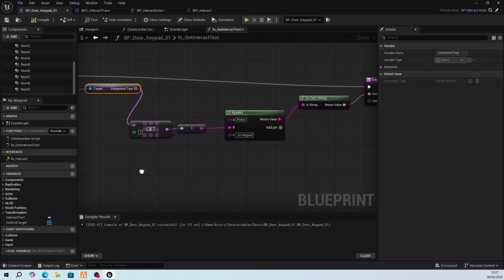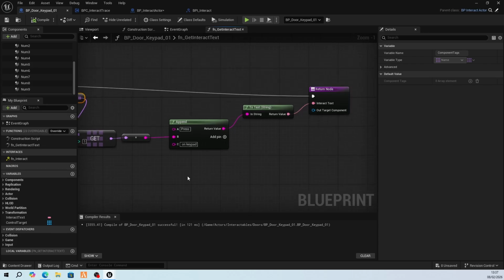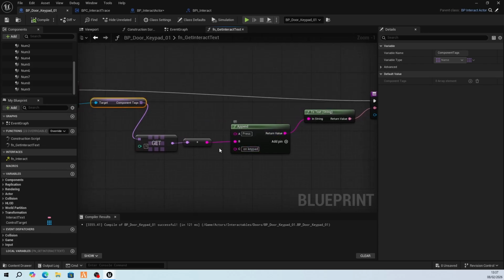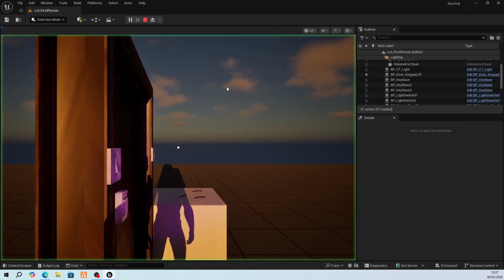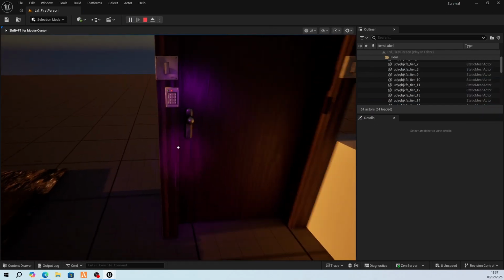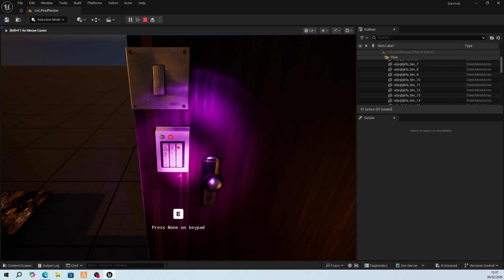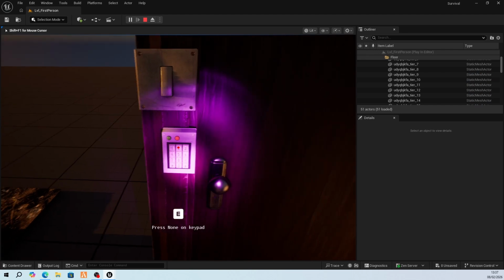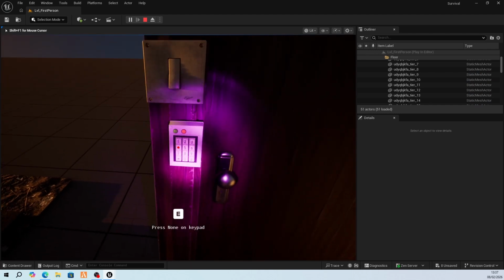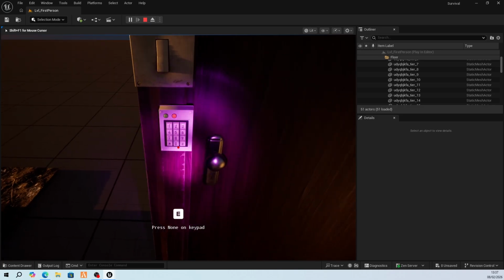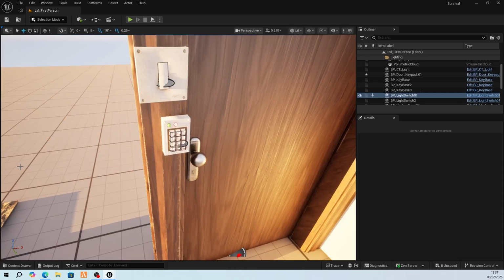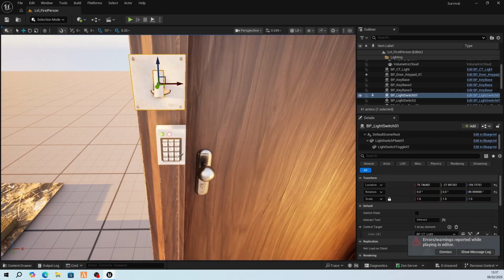Right, so we set our interact text to press whatever key on the pad. Hopefully. Let's see if this actually works now after that bit of a rigmarole messing about. So if we come along and we go press none on keyboard, press none on keyboard, press none on keyboard, and press none on keyboard, press none on keyboard. Right, okay, so it's not actually finding the correct tag.